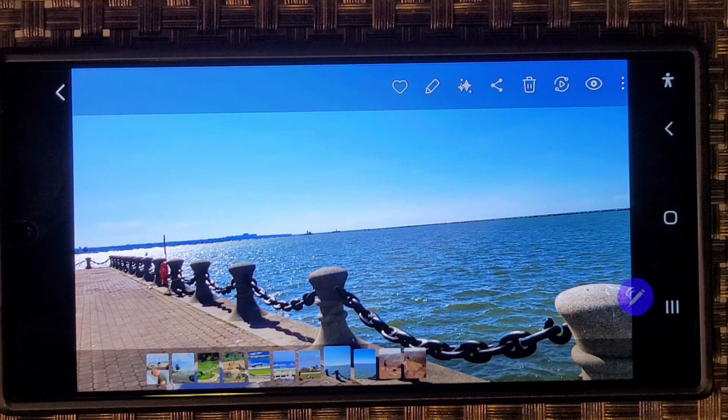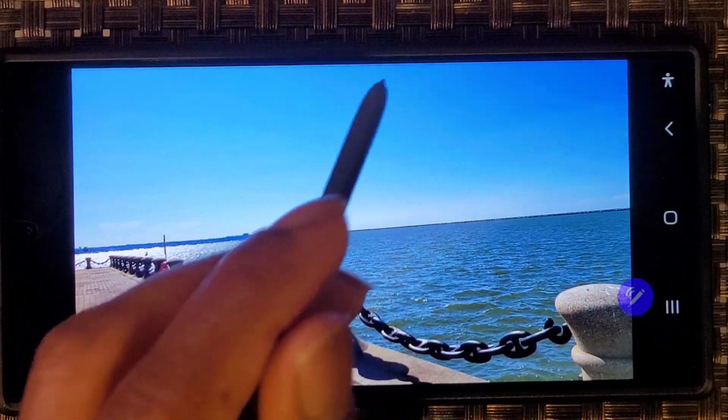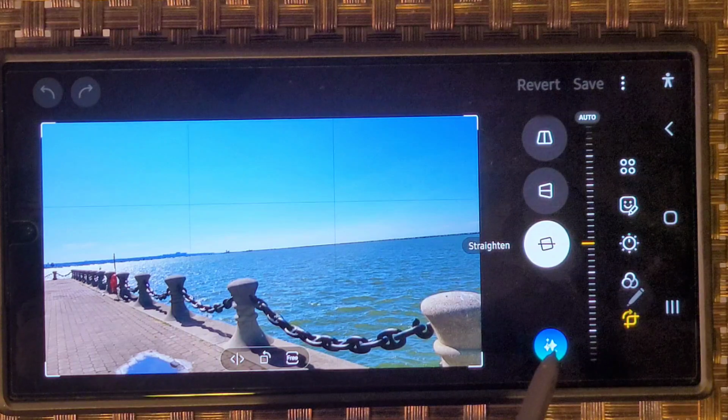And as you can see here, you can also straighten the horizon, and instead of cropping, Galaxy AI will fill in the rest of the picture.